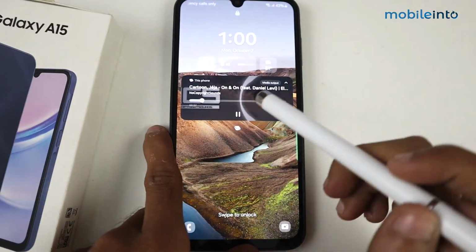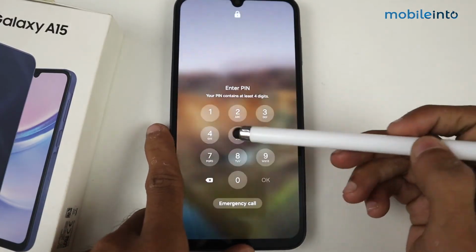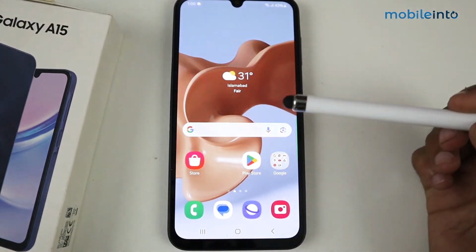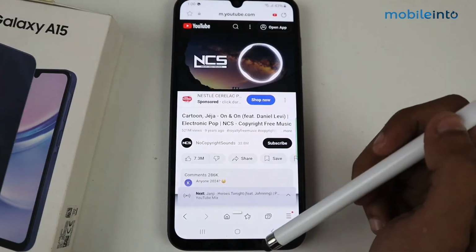Here we have the pop-up. So that's how we can play YouTube in background on Galaxy A15 device. But guys, make sure that we can only use this browser and then enable this feature.